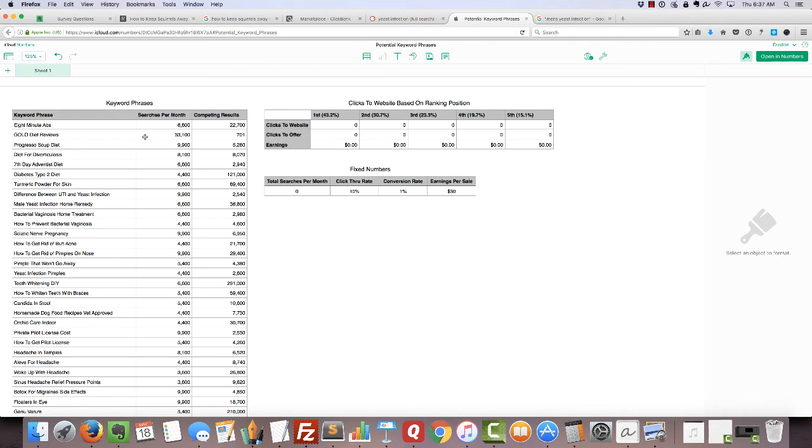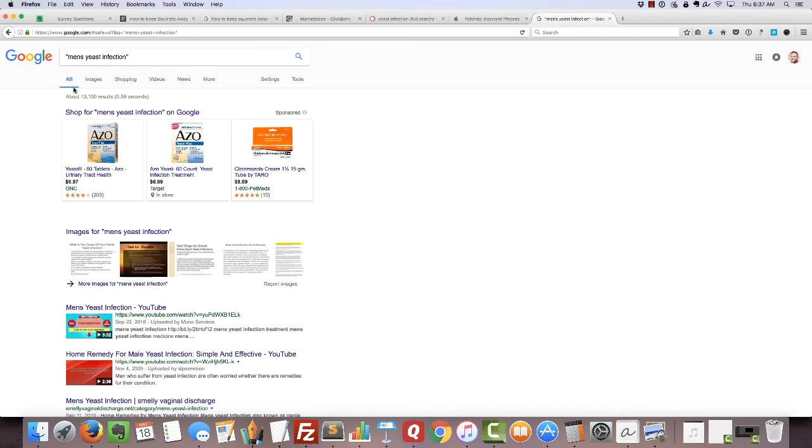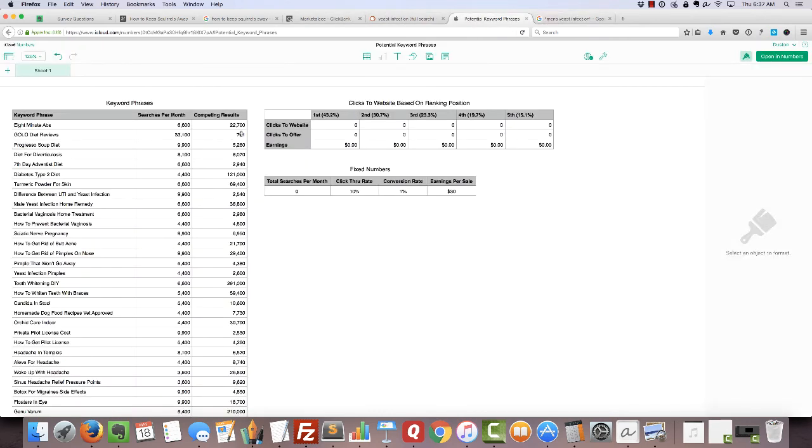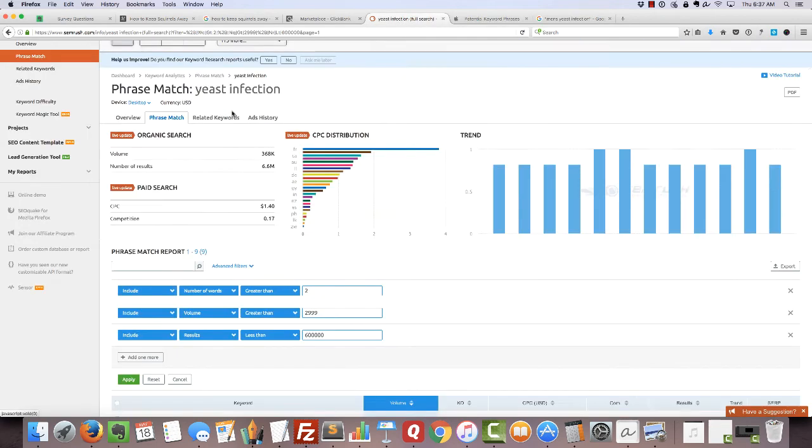So this right here is the keyword that I found. It is like a gold mine. 33,000 searches a month, only 700 results. So like right here, there's 13,000 results. This one only has 700. And this is in the weight loss niche, guys. And I found it doing this exact thing.